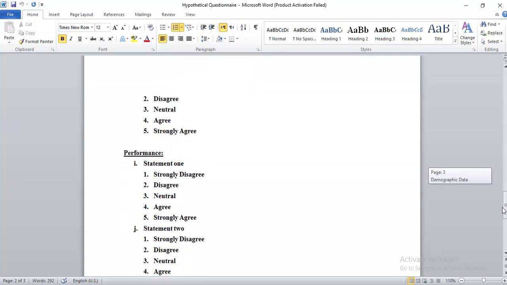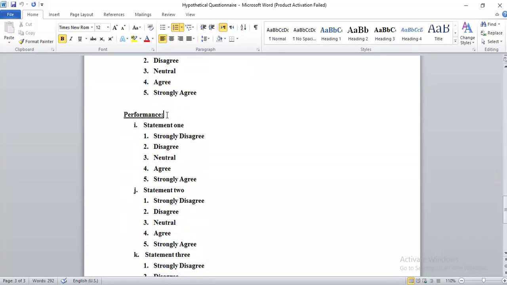Then we have performance, which is the last or third variable. Instead of writing any question or statement, I have simply written statement number 1, statement number 2, 3, and so on. This is just for your own understanding of how we are going to have our questionnaire.